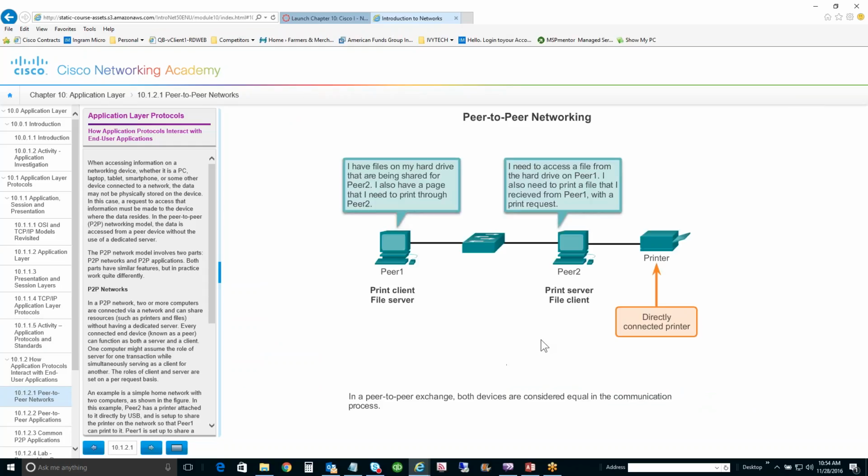They talk a little bit about peer-to-peer networks. Peer-to-peer networking is basically if you have a little network in your house, or even a small business may have a peer-to-peer network. Every device is considered equal in the communication process. You don't have a central server that is generally controlling the network services. A lot of times you have a router that's providing DHCP and is forwarding DNS queries to a DNS server out on the internet.